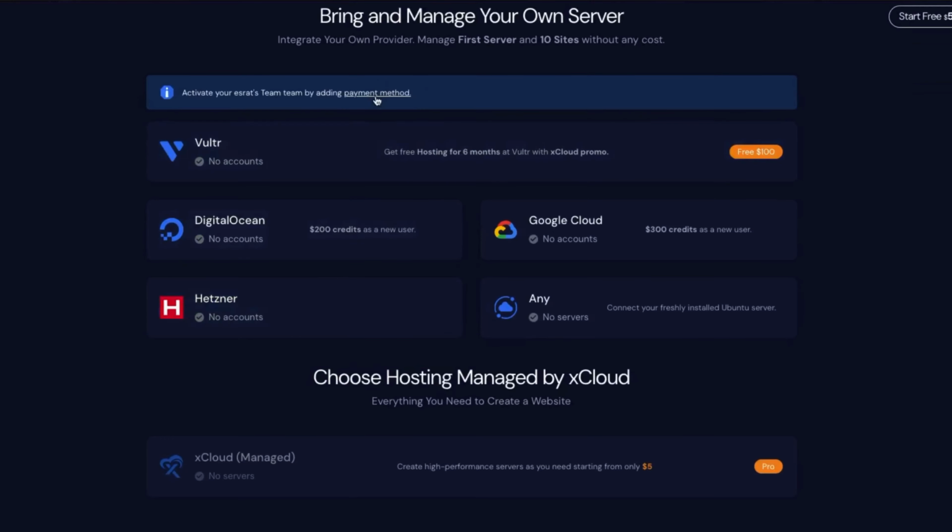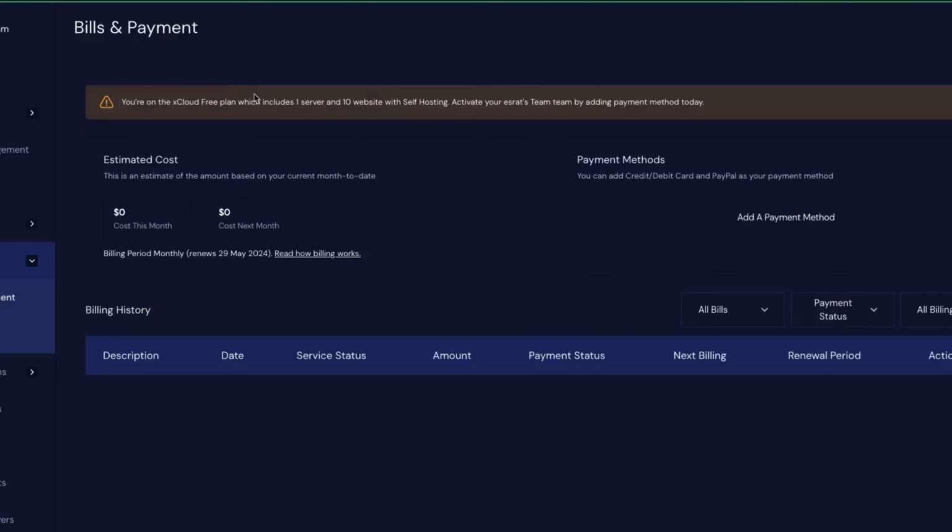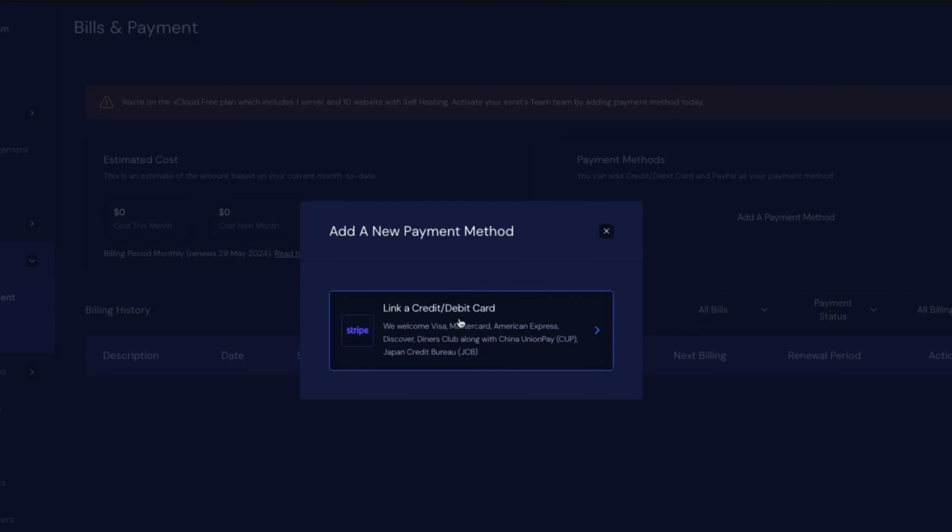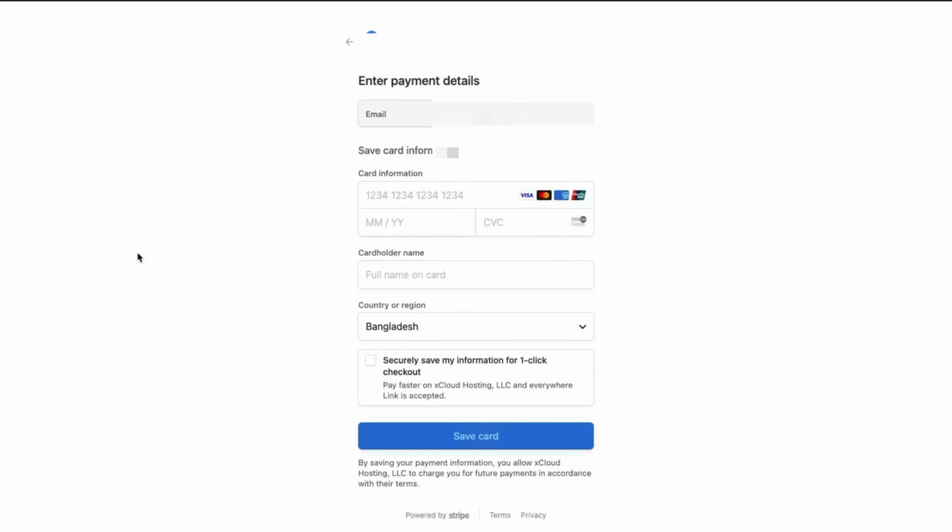So for the payment method, just go to the payment method tab. Just click on add payment method. Now this is Link and debit and credit card. You will have to add a debit card. So if you have a Payoneer account, you can just add card information, month, CVC, and save this information for one click checkout. So that's how you can add a payment method right now.